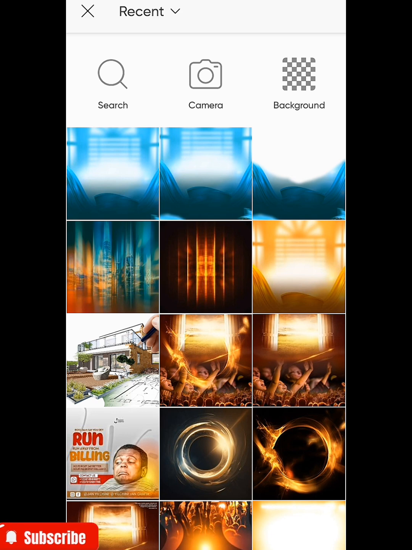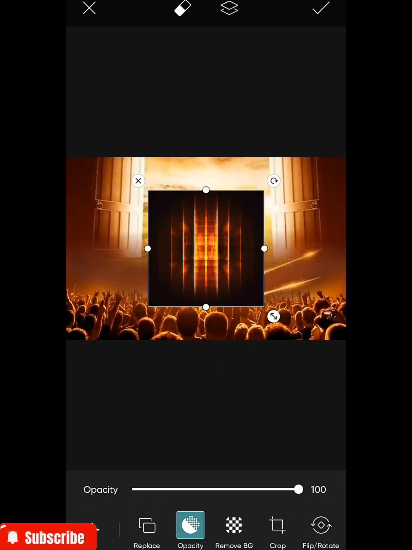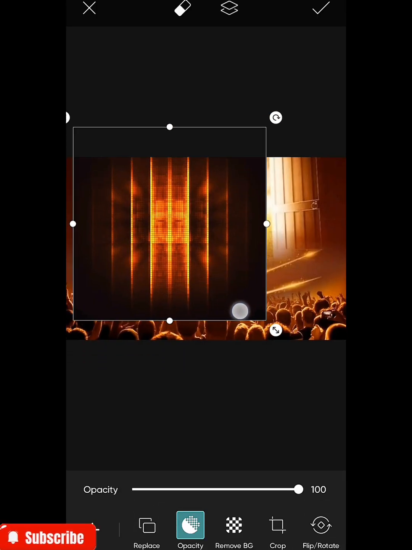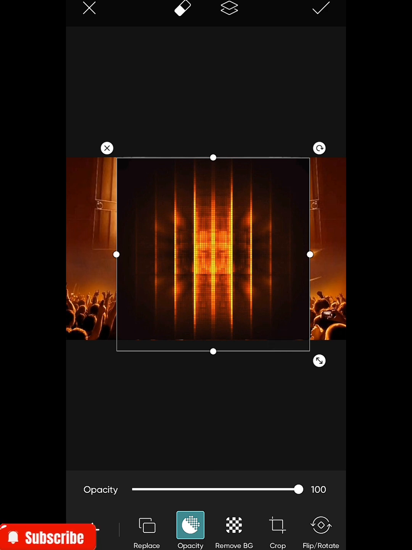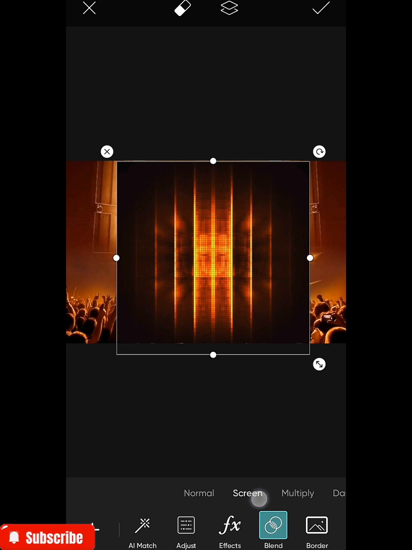So let us just add another astonishing effect different from the one we did. So let me just pick this. I'm going to add this. After adding it, I can just increase the size a little bit. I'm going to place it at the middle. Then I'm going to go to my blend as well. Where's my blend? I'm going to go to my blend. I'm going to click on screen.